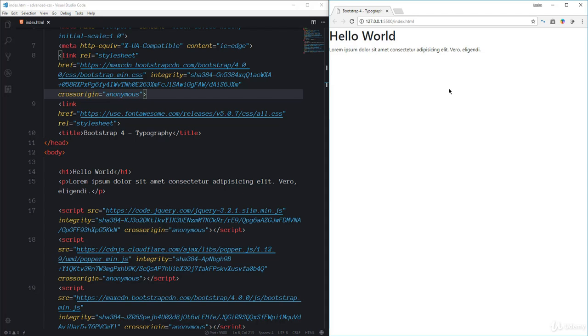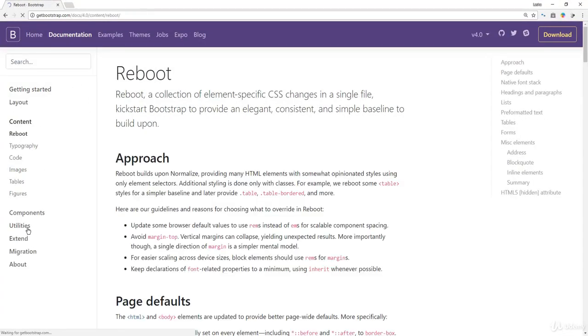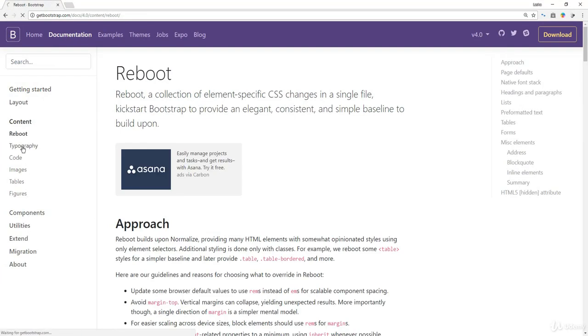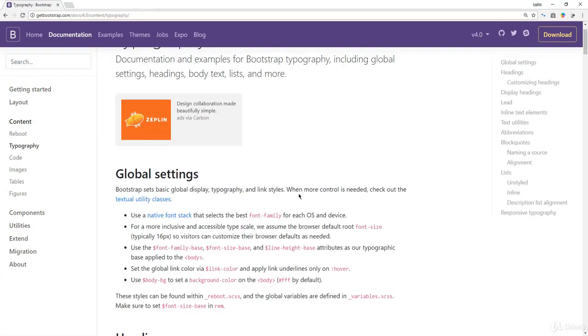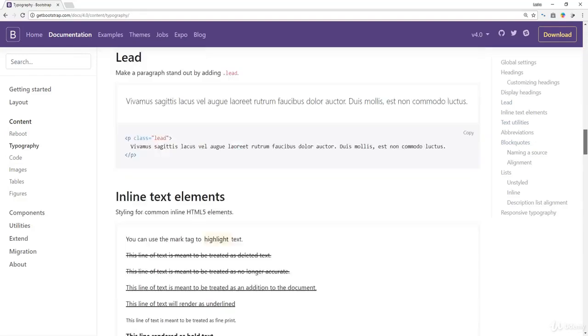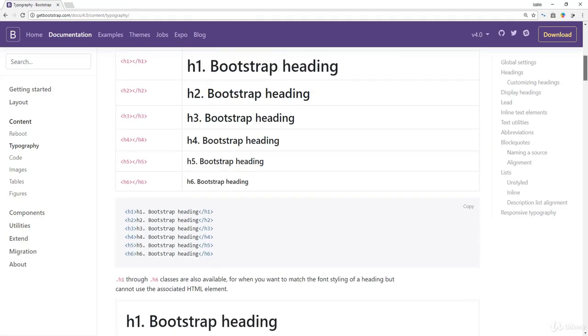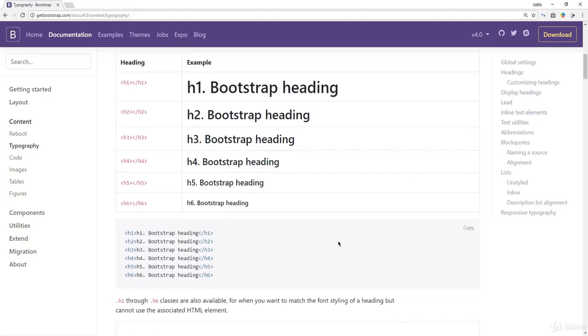Let's discuss some basic Bootstrap typography classes, but before we do that, I'm going to go to the Bootstrap website. In the documentation section, we have the content part, in which you can find typography. Actually, it's a great source. You can find here all the classes and an introduction to them. I'm not going to describe all of these classes in detail because I think it will be a little bit boring and not really interesting. I will just show you some commonly used classes.